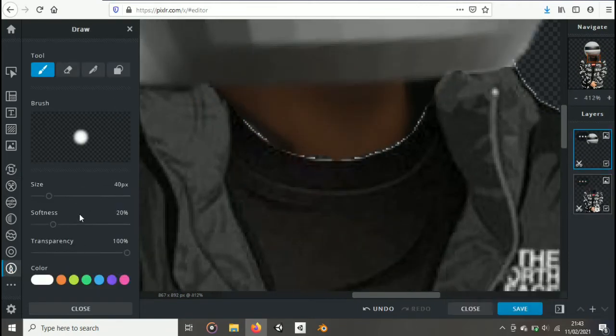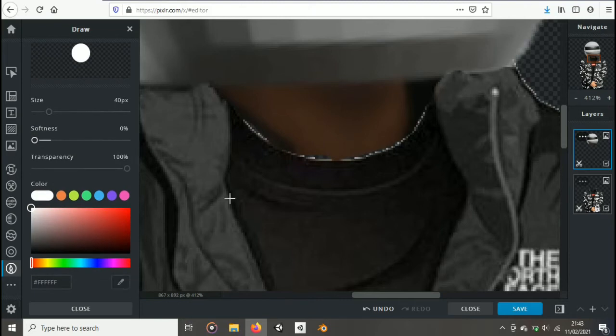Now the last tool I'm going to be showcasing in this video is the Draw tool. With this tool, you can draw on top of your image.